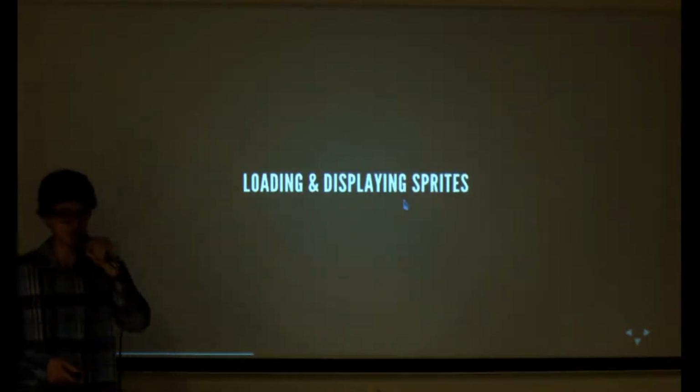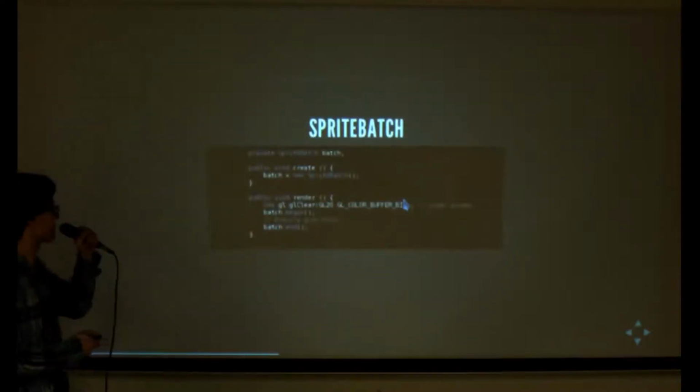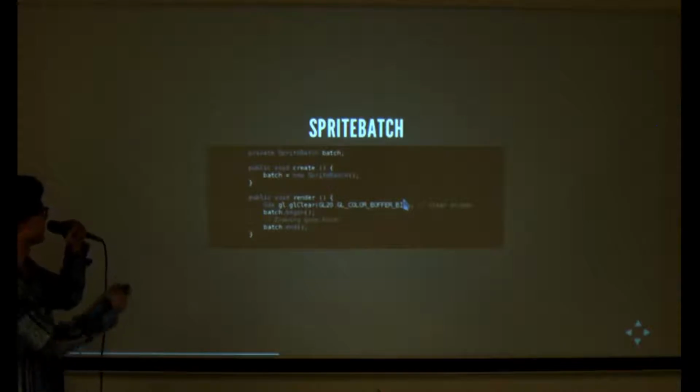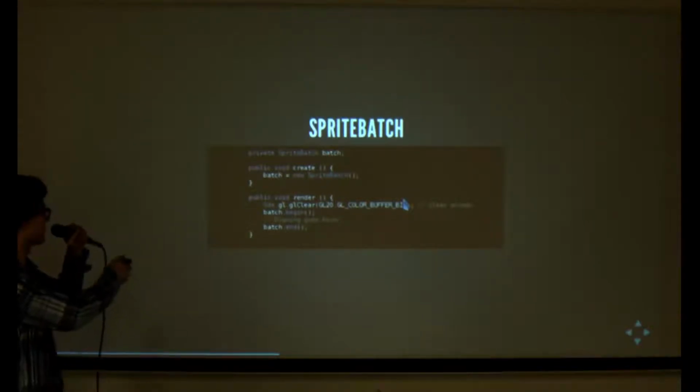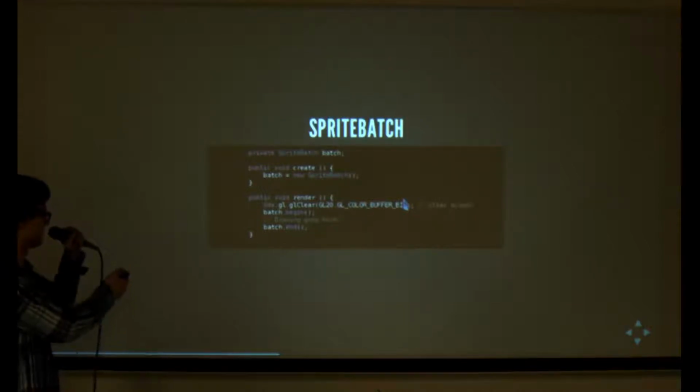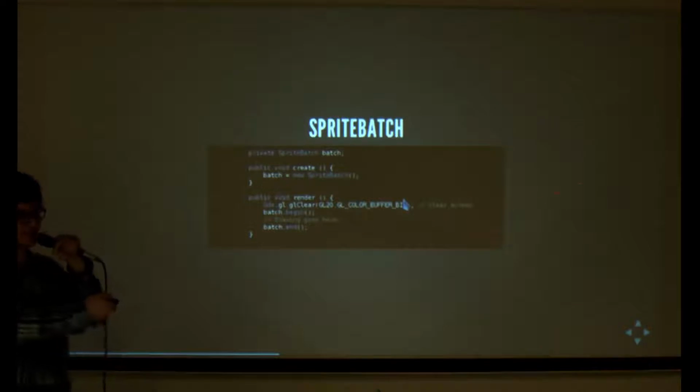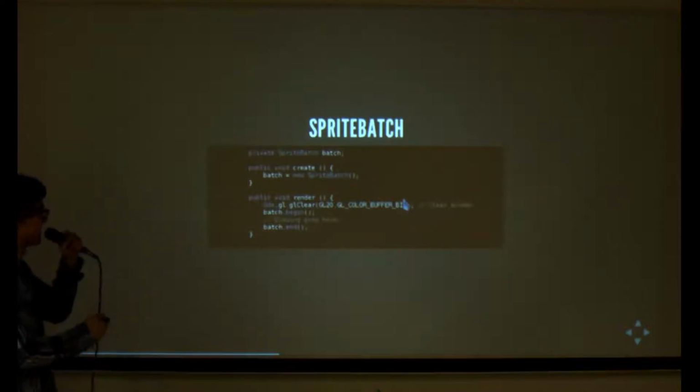Sprites, which is also another thing that's highly requested, work almost the same way, but this time you use a SpriteBatch instead. The SpriteBatch is what you draw to, and it's the same thing as before. Begin and end, and everything in between is what you draw.